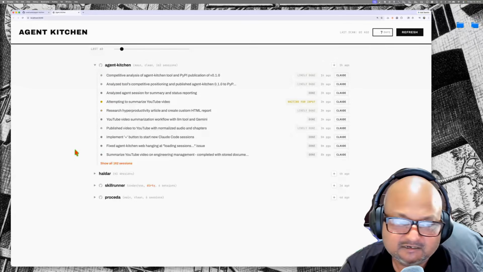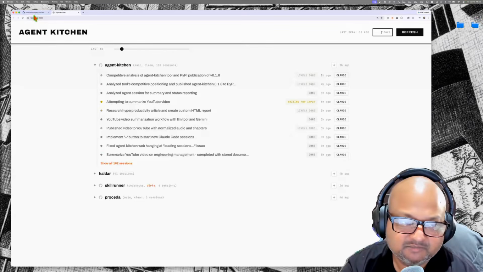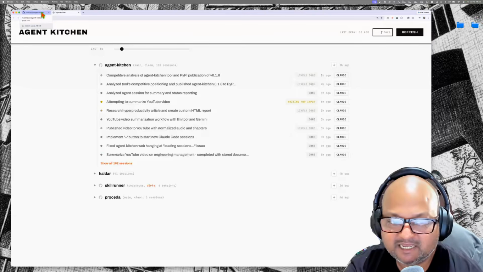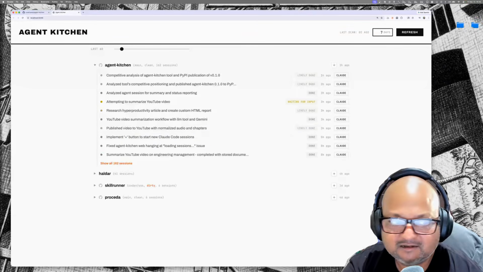So there you have it. Try it out. You can install it with UV. It's on PyPI or pip install. You don't even need to install it. You can run it just with UVX. And let me know if you have any feedback. I hope you find it useful.